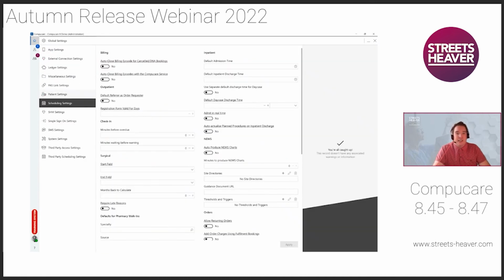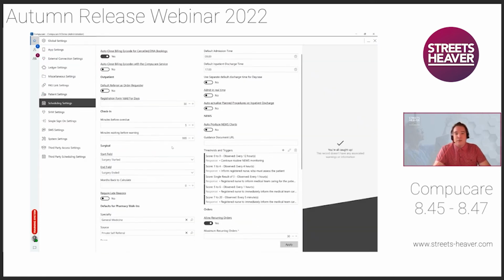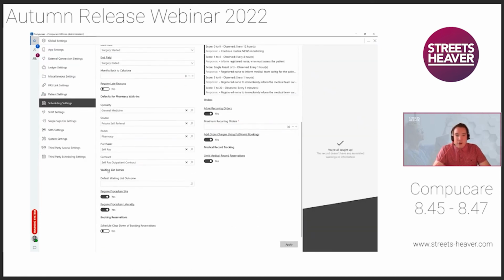So I'll go into scheduling settings, and down the bottom here, under waiting list entries, I've got whether waiting list entries that require a procedure, the procedure must be mandatory. So I've toggled that to yes already. And I've also said, and make sure they record a laterality.